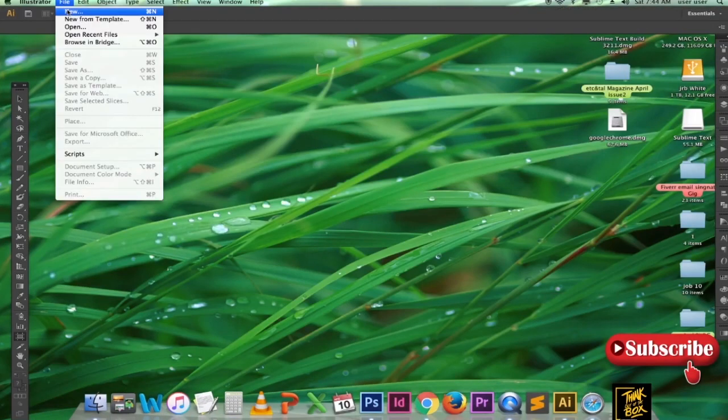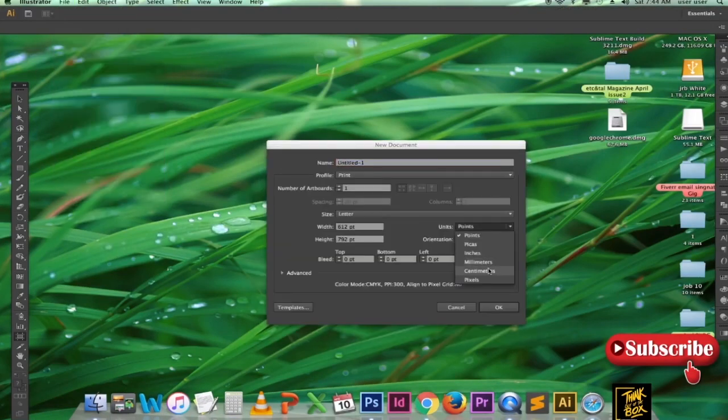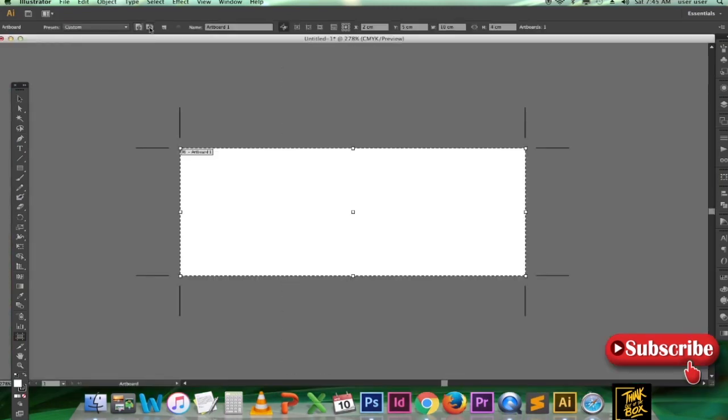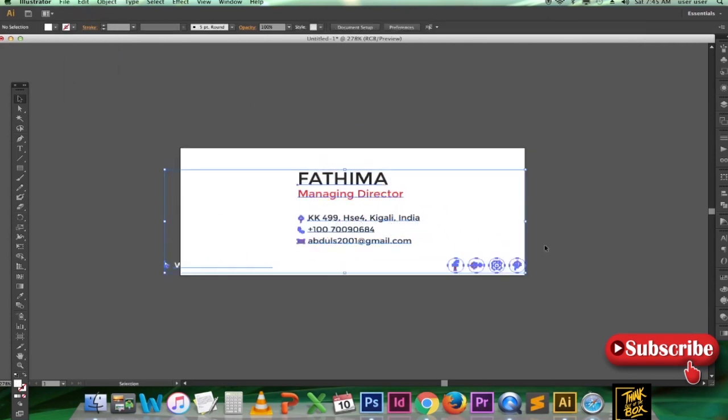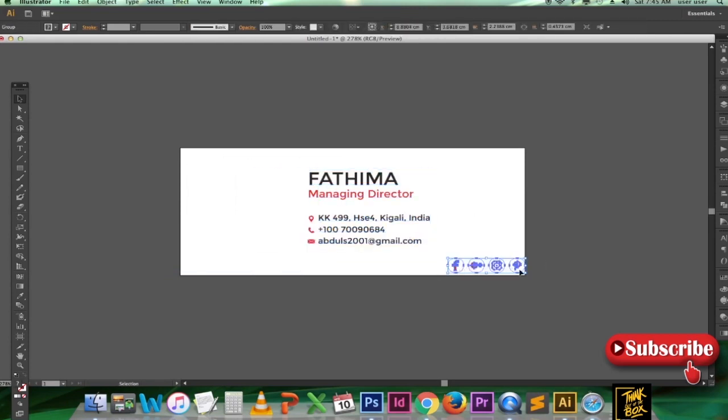Let's see how to make an HTML email signature. First I'm going to make a design in Illustrator. File, new document, 4 centimeter width, 10 centimeter height. You can choose whichever size you want because it is for web purposes.